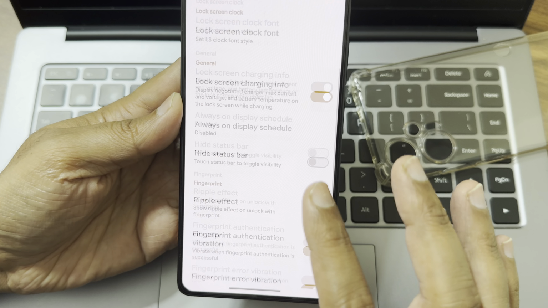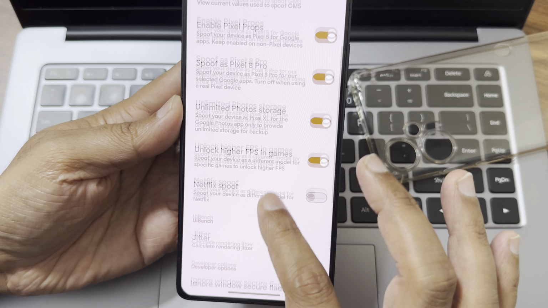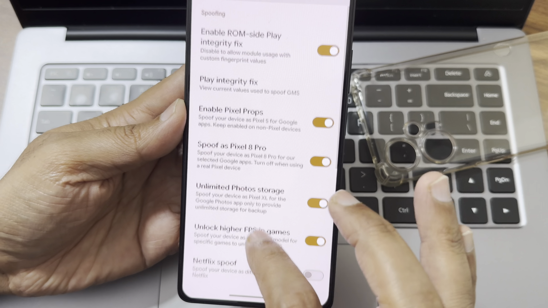Into lock screen again, you get some customization, ripple effect, fingerprint authentication and error vibration. And animations, as you can see. Miscellaneous settings, you get unlimited photo storage and unlock high FPS in games and other things like Play Integrity Fix. If that does not fix the integrity, you can do that here also.